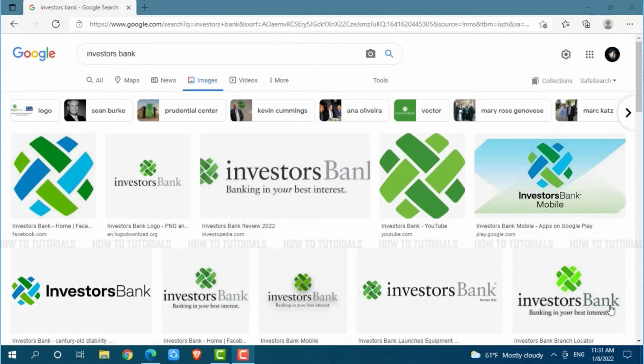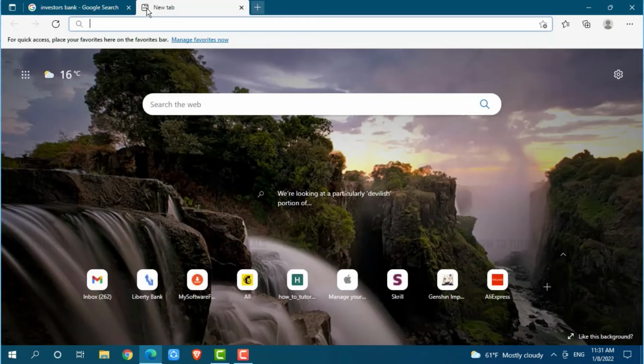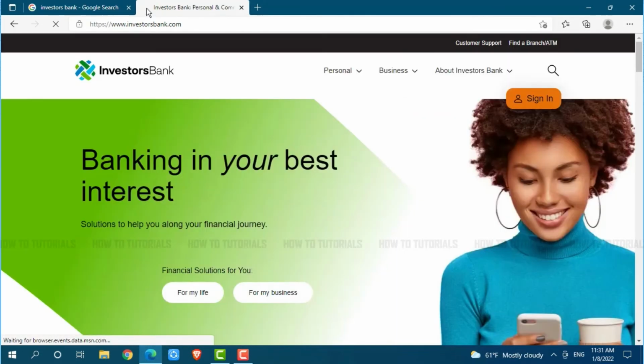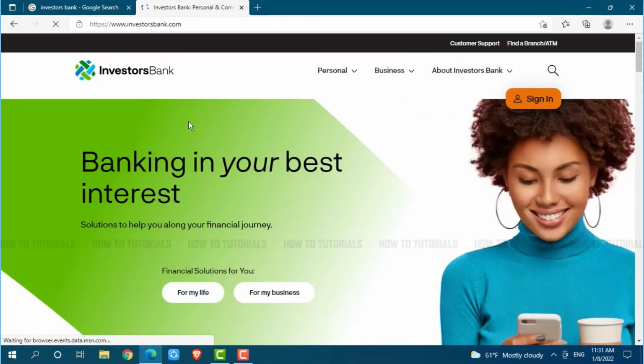First of all, you need to open any web browser on your PC, as I am using Microsoft Edge for this. Now go in for a new tab and search for investorsbank.com and press enter. You will be directed to the official web page of Investors Bank. Here you need to click on the sign in option on the top right of the screen.